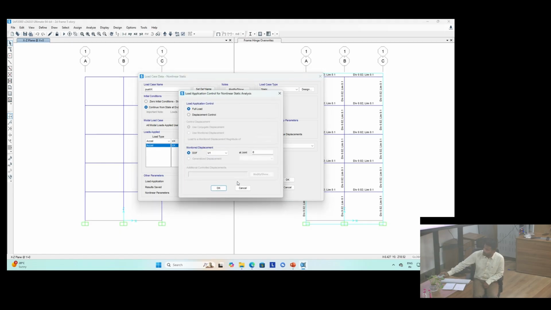Now go to this load application. We are going to displace the building, so we are moving into this displacement control, and it will be a monitor displacement. Usually it is 0.4% of the building height. So our building height is 15 meters, so it is 0.6.